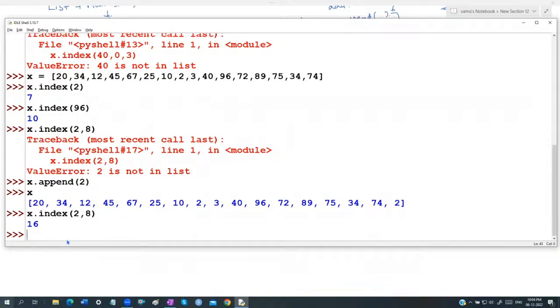I'm not saying that you start counting from the 8th index as 0, 1, 2, 3. I'm not counting it like that, guys. Counting is from 0 only, but I'm starting the search from the 8th index. Start from the 8th index. Do you find any occurrence of 2? Yes, I find the occurrence of 2 here, which is the 16th index, guys.